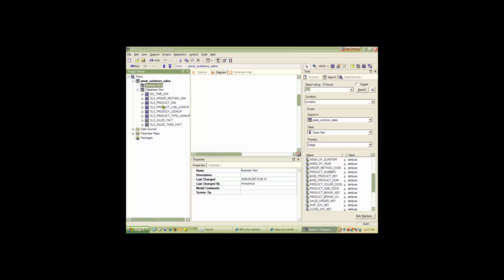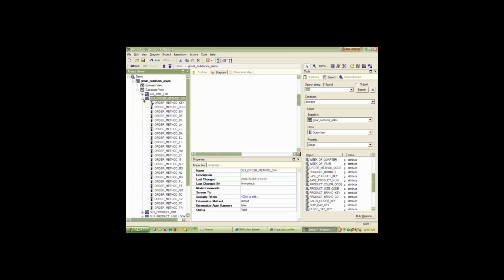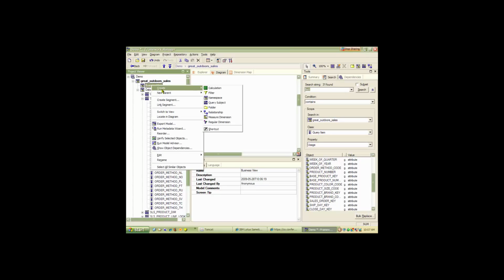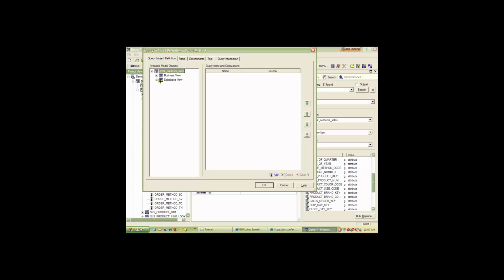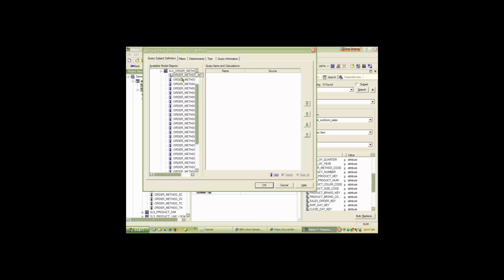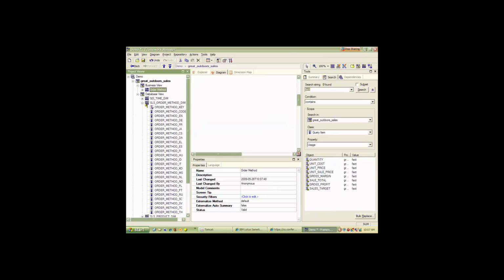So I'm going to start off with an easy one here, order method dimension. I just want to bring in a few of these items. So I'm just going to go ahead and right-click and create a model query subject. I'm going to call this order method. And from the data source view, I'm going to grab the items that I need from that particular query subject. In this case, I only need 3. Okay, and so there you go. So now I've got a model query subject that the authors in the end result are going to use.